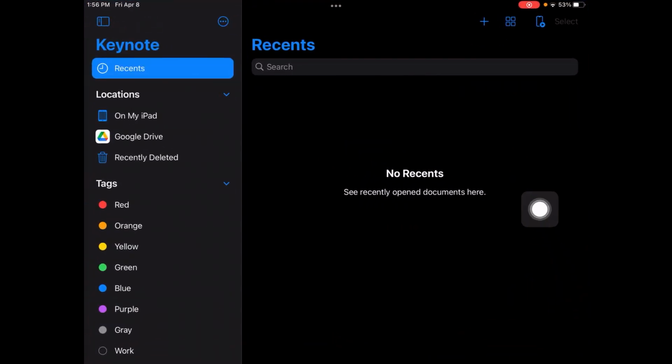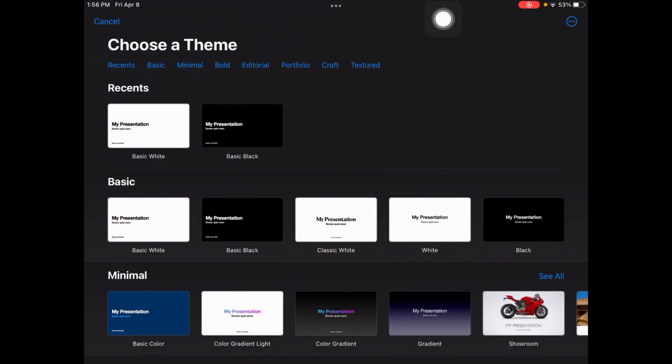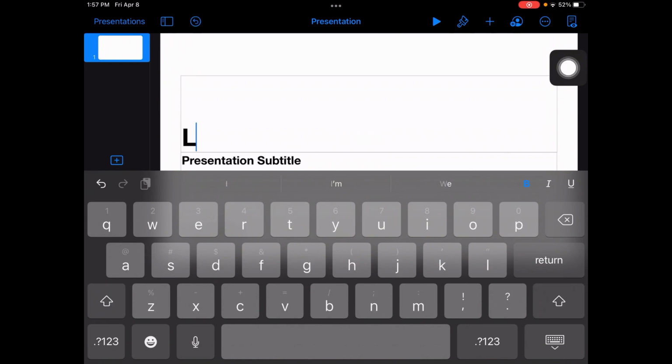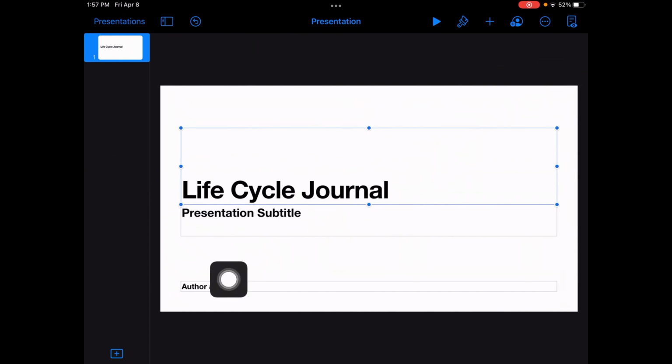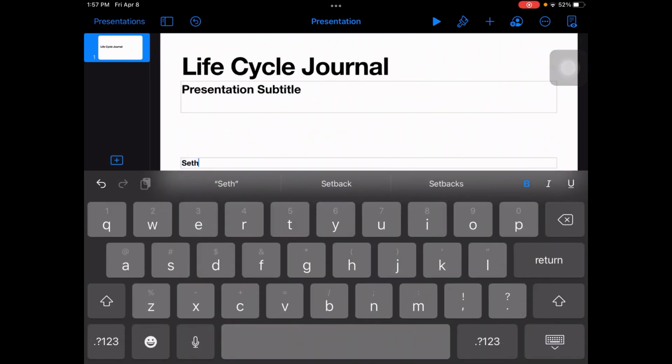Once you're in Keynote, we're going to come up here to the plus button on the top and then choose a theme. That's just the colors and stuff. It doesn't really matter. You can let your students choose white or black. Now we're going to double tap two touches right here. That should pop up. Then we can come down here to author, double tap, and students can add their name.